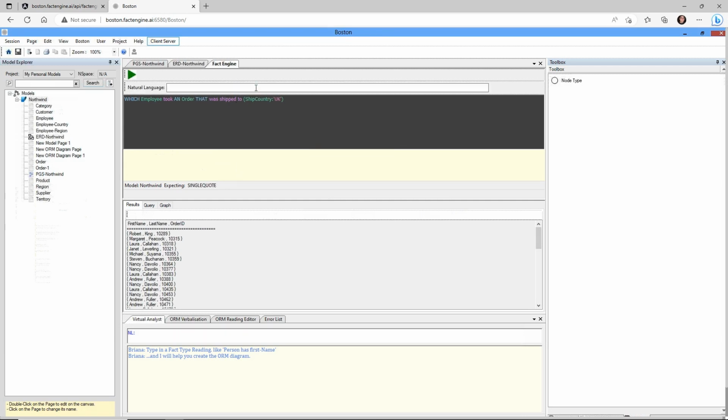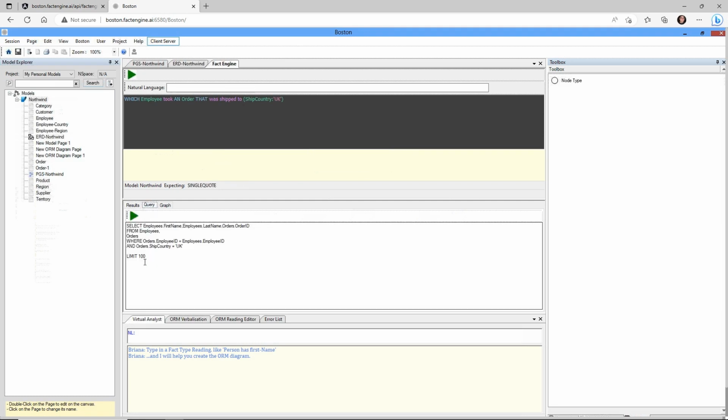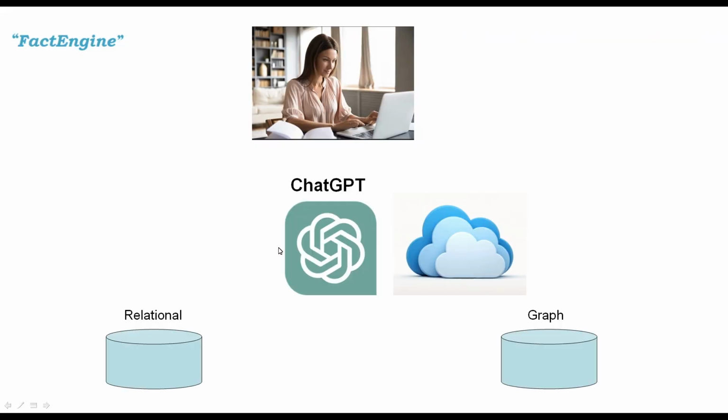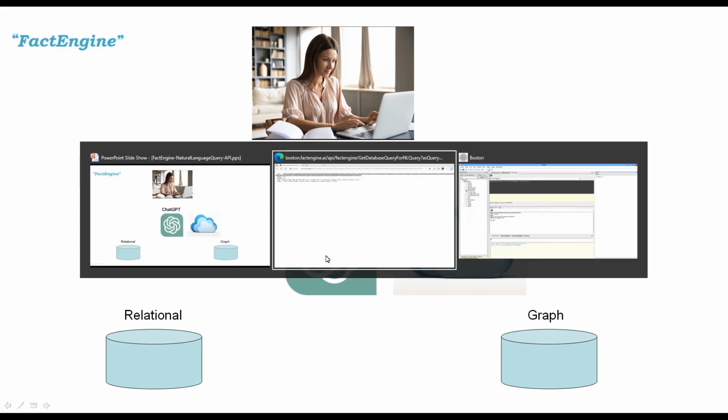So FactEngine itself is hooked up to a large language model that lets you convert queries from natural language into FactEngine query language, and then convert it to your database query language, SQL or Cypher, that you can ship back to you via the API so that you can hook that up to your ChatGPT plugin to get back to your customer who's interfacing with your data directly in natural language.